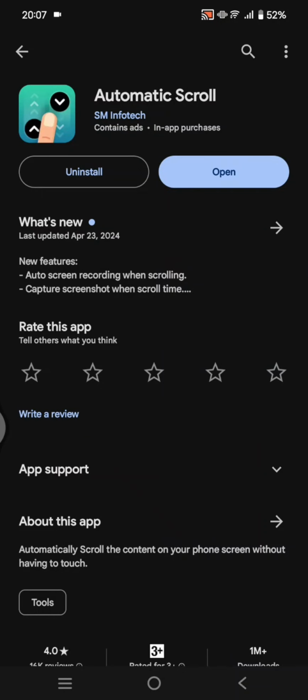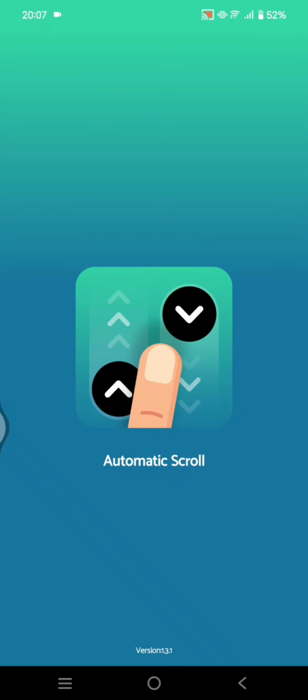On today's tutorial, I'm going to show you how you can auto scroll TikTok on an Android phone. So here what you need to do is first go to the Google Play Store and then just download this app, Automatic Scroll, and you can install the app on your phone. And after that, just open the app first.